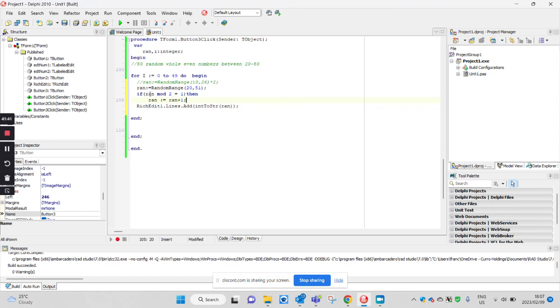So if it's an odd number, if we divide it by 2 and there's a remainder of 1, then just add 1 and then display. And obviously, there's no else. So if it is not odd, it will just display it and not add 1. Can you explain that, the modding? I'm a bit lost in that.